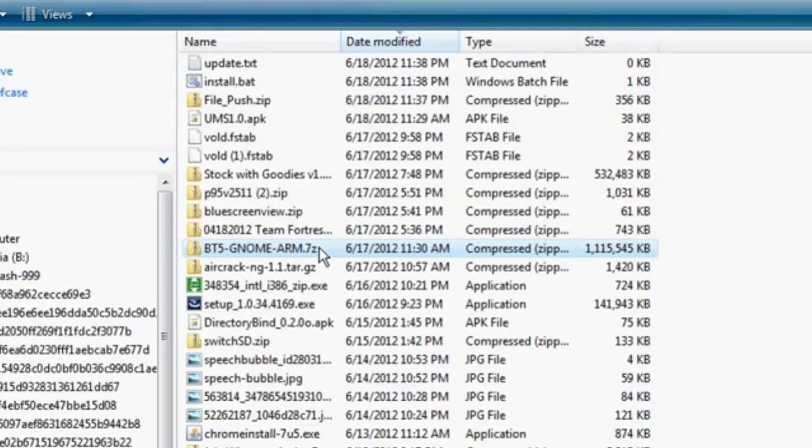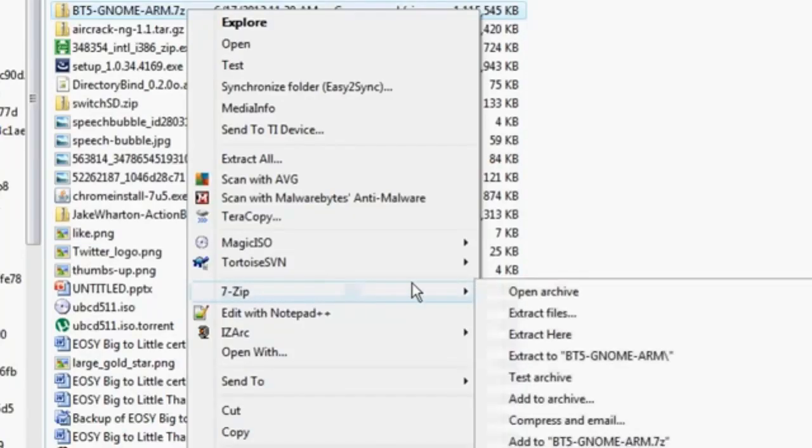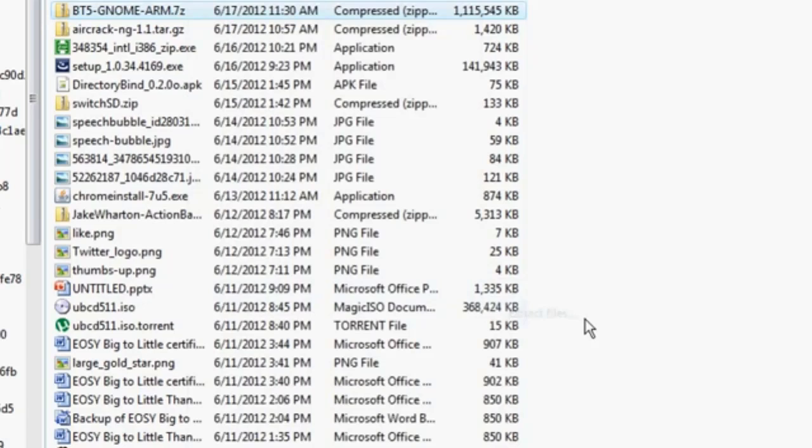So now what we want to do is, using 7-zip, extract the file. So go down to extract files, and it will extract them. And if you don't have 7-zip, just check in the description and I'll provide you a link to download it, and don't worry, it's completely free.